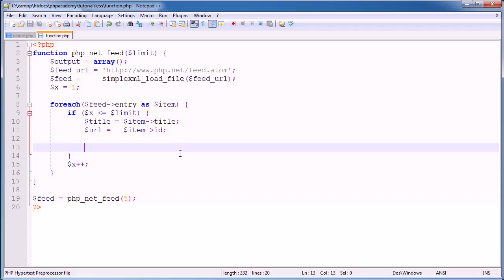Okay, so back to what I was saying. We're not going to be echoing the data out here. It's going to be pointless. We don't want to be echoing data from a function. We want to return the data in an array that we can use however we want. When we echo things from a function, we're very limited in what we can do with that data.